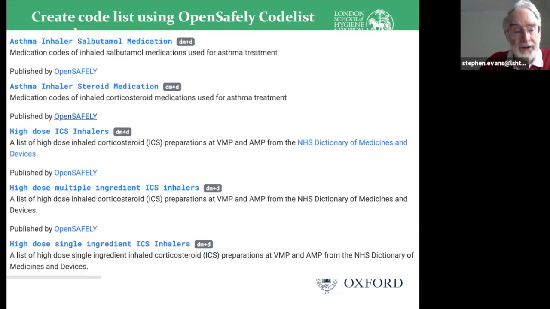What we can do is we can go and search for anything that says inhaled or inhaler, and we now get a list of asthma inhalers, and we have a code list there for all the ones that relate to a particular drug, salbutamol. And then we have medication codes in the next one for ones generally inhaled corticosteroids, and then we have a high dose, and we have high dose single ingredient and multiple ingredients. And somebody has had to go through and develop that list.